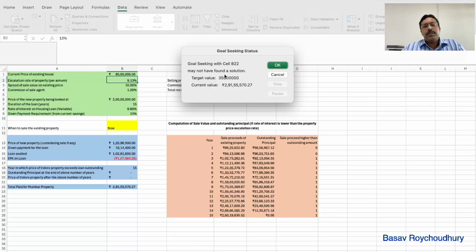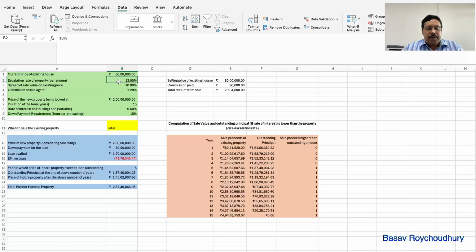Now here, of course, it will not find a solution, because even if I sell the property outright at 5.1%, my total outgo is only 2 crore 91 lakhs. So therefore, if I am saying that I want this house at 3 crore 50 lakh, it is not possible, because even if I sell the house outright, that is the worst scenario, even in that case, I am only ending up paying 2 crore 91 lakhs.